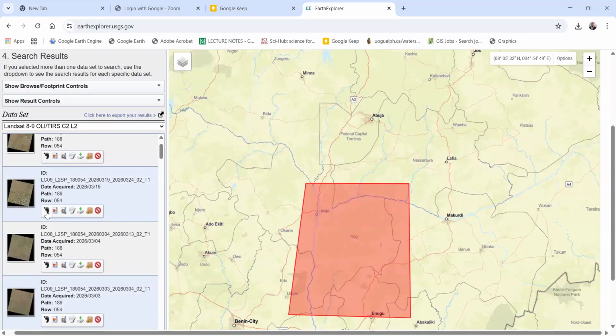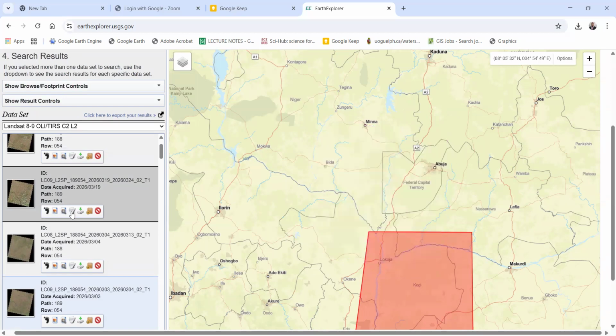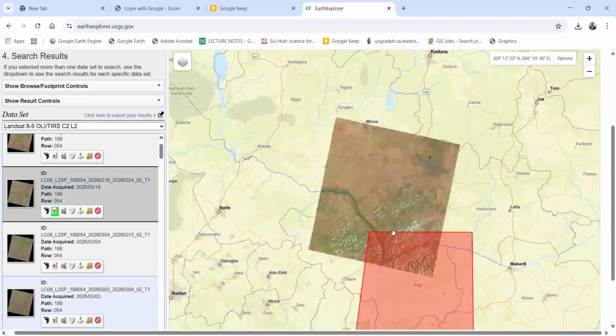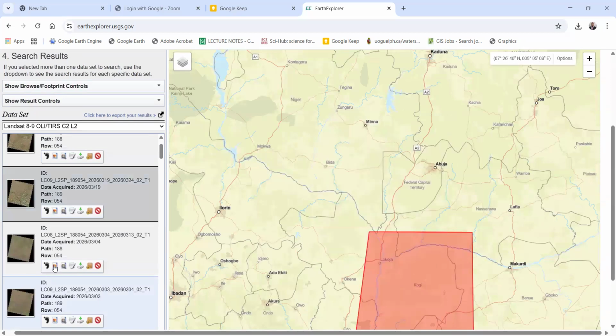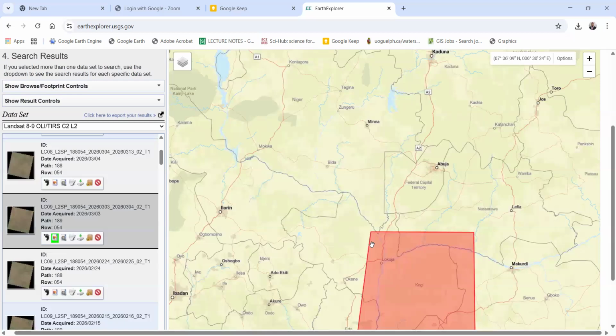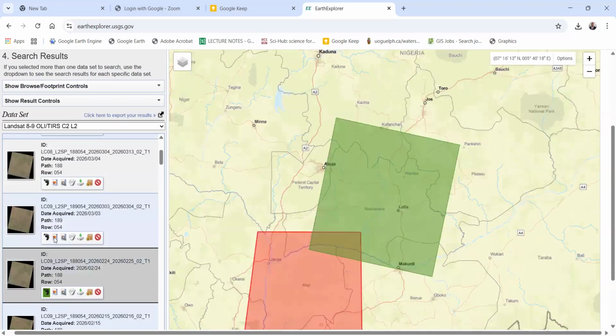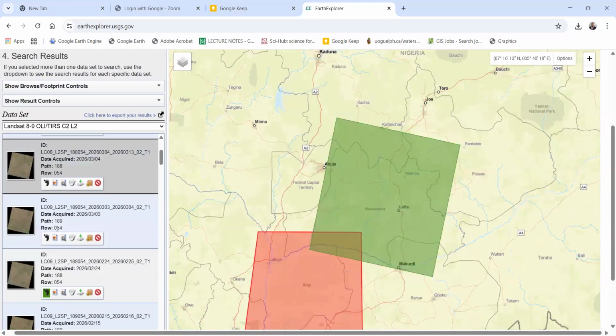If I click on this footprint, it will show me the area which the image covers, where the particular image I download covers. If I click on this image close to it, it will put the image inside the place so I can preview the image and see what it looks like. You see this one has a lot of cloud cover, so I don't need it. You can also see these other ones that have less cloud cover. If I click here, you will see the area it covers also, and you see this one has less cloud cover. So you can use this footprint to check the area which you want to download.